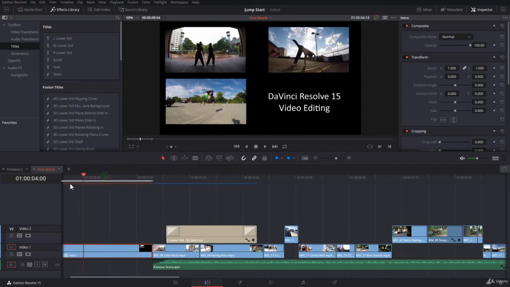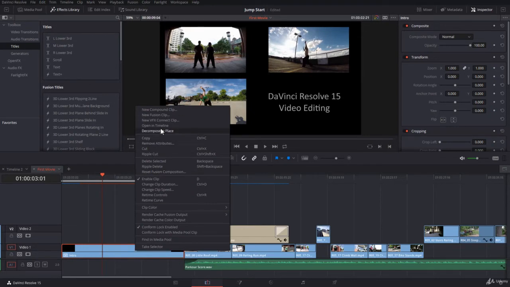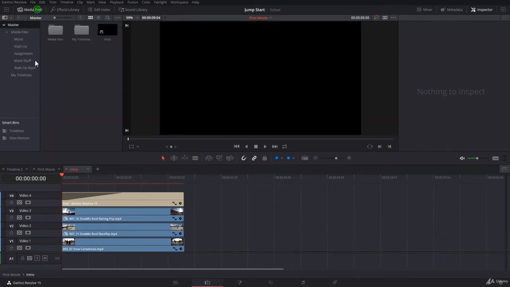Now I have a single clip that comprises all the 3 clips and the text that I put inside here. Now, if I want to edit this clip, it's very easy. You just right click and go to open in timeline. So there is a kind of timeline here. If you come to your media pool and go to timelines, you notice there is no such timeline called intro.